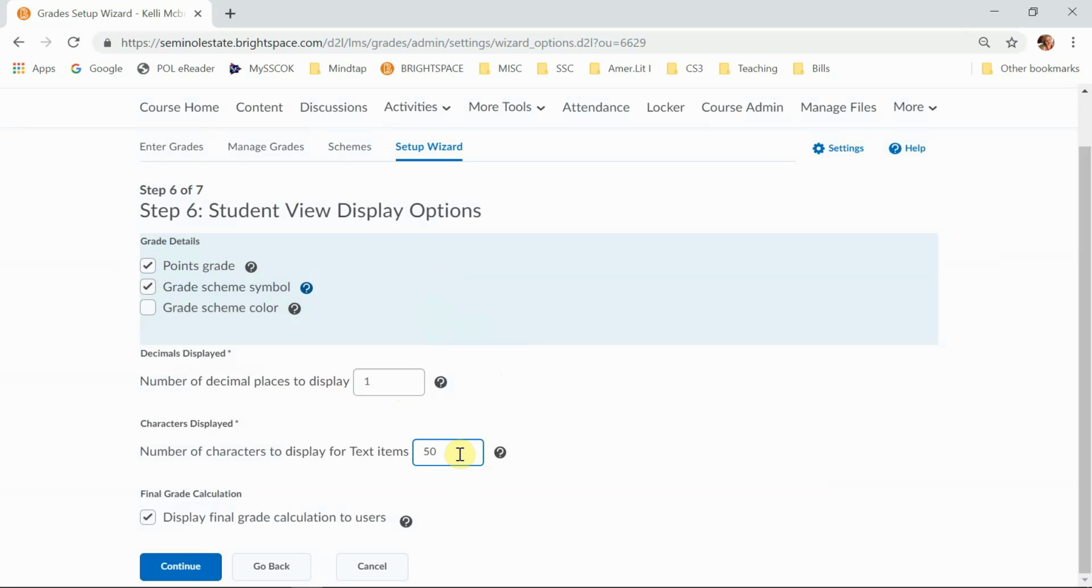How many text items? So for every grade category, it's going to have a name. So this will show up to 50 characters. 50 is the default. You can set it for smaller. But again, it's not going to set it at 50 unless you use those 50 characters. But if you go over 50 characters, then it's going to truncate it. And again, here you want to let the user see their final grade. That's what that's for, if you so choose.